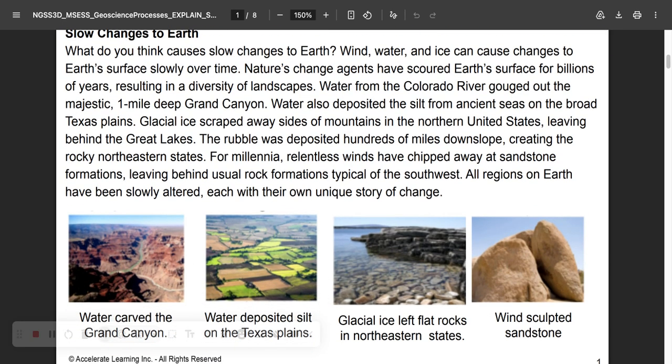What do you think? Slow changes to Earth. What do you think causes slow changes to Earth? Wind, water, and ice can cause changes to the Earth's surface slowly over time. Nature's change agents have scoured Earth's surface for billions of years, resulting in a diversity of landscapes. Water from the Colorado River gouged out the majestic one-mile-deep Grand Canyon.